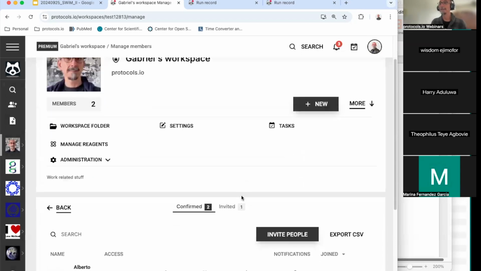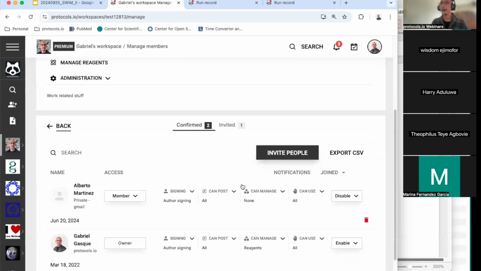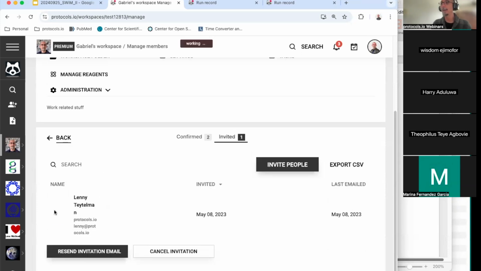Once they are invited, you'll see here there are two tabs. These are the members who have confirmed their membership. This is me, and this is my collaborator who has agreed to join my workspace. And there is one who has been invited, but they haven't agreed yet. So I can resend the invitation, I can cancel the invitation.